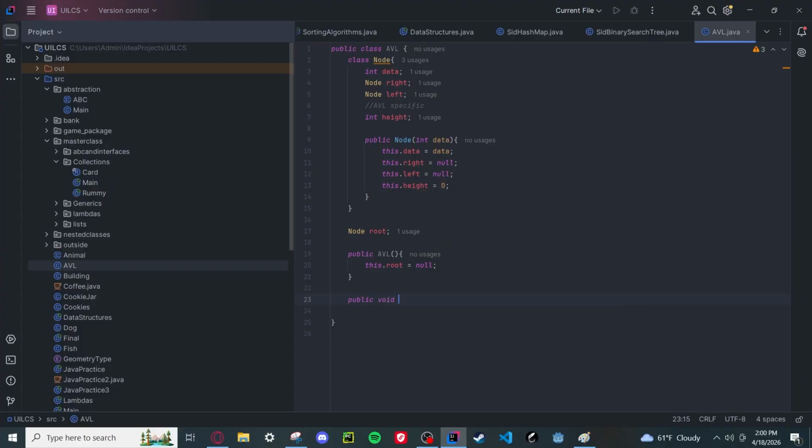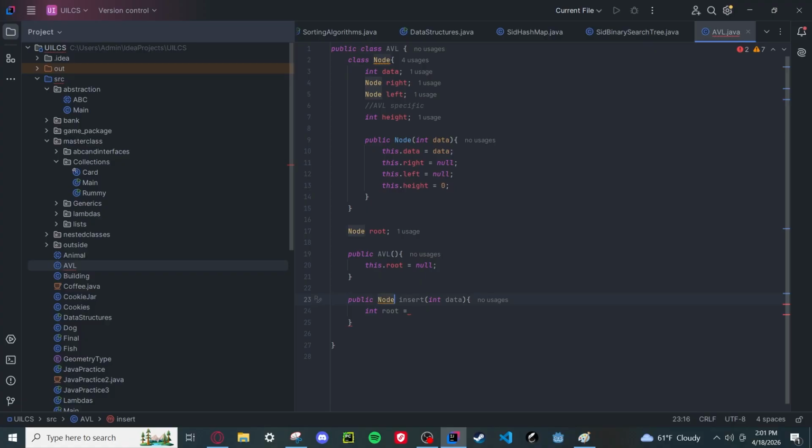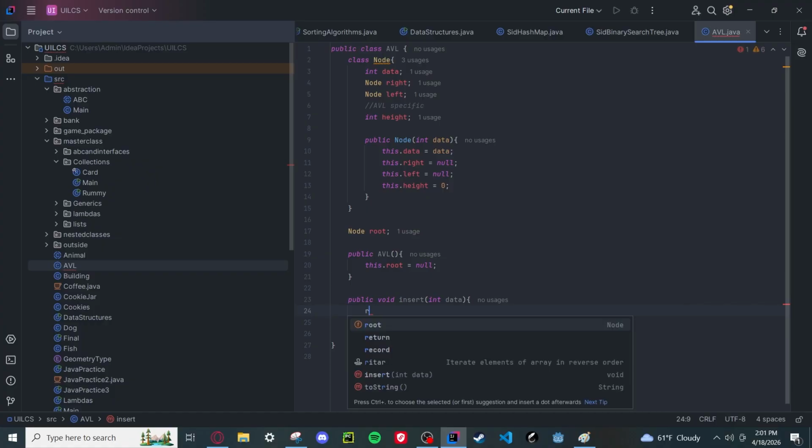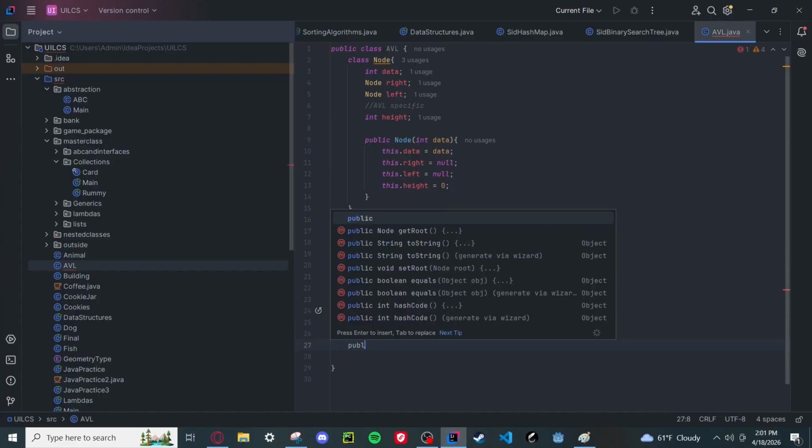Public void insert. We'll take in some int data. And make this a node insert. And I don't care about returning node root. Public, we'll say root is equal to insert root, and we just won't return anything.